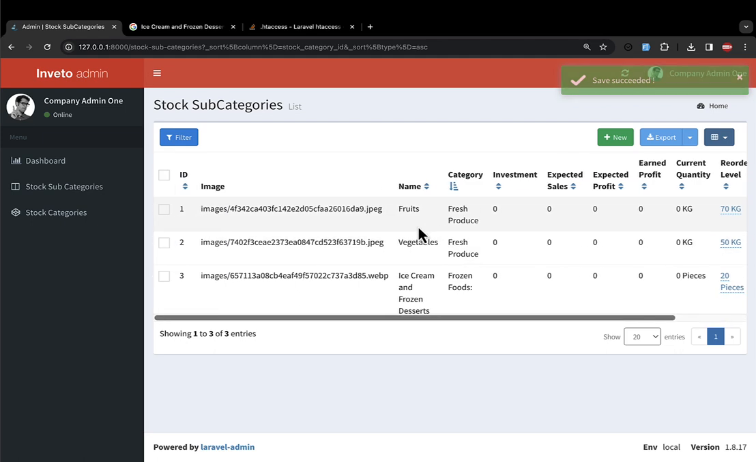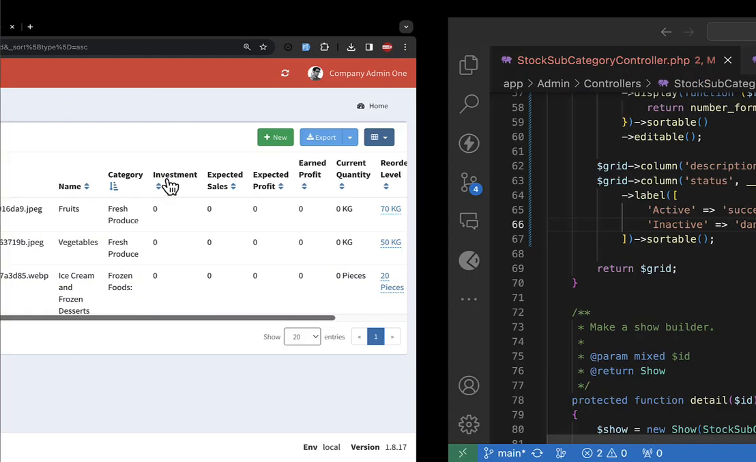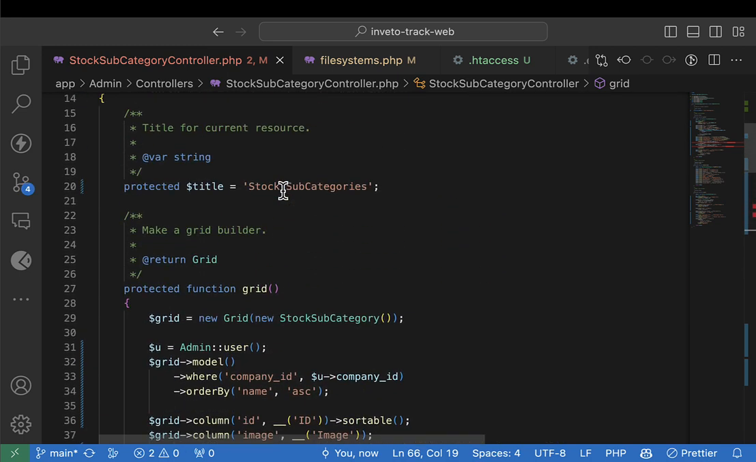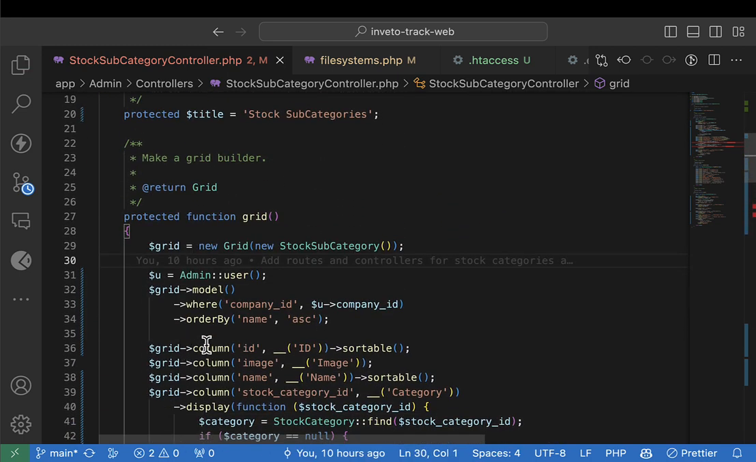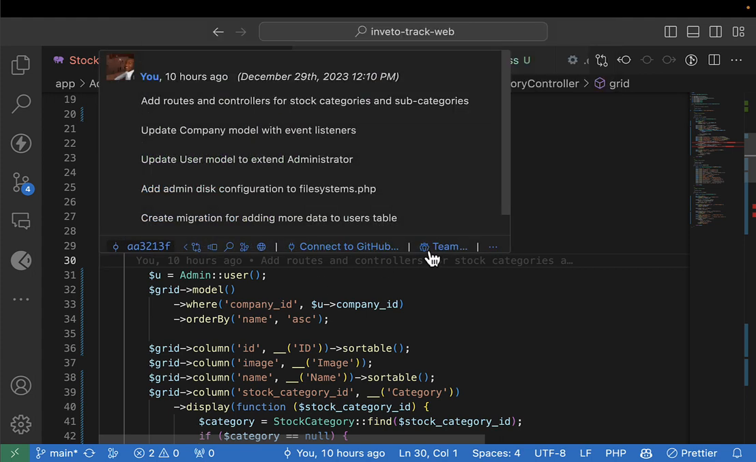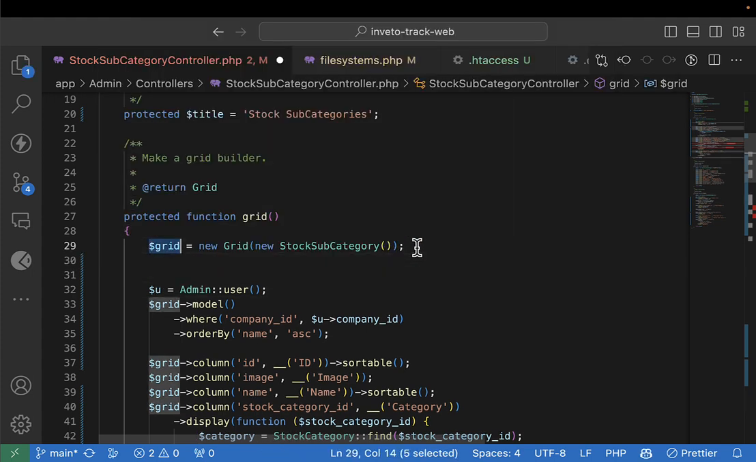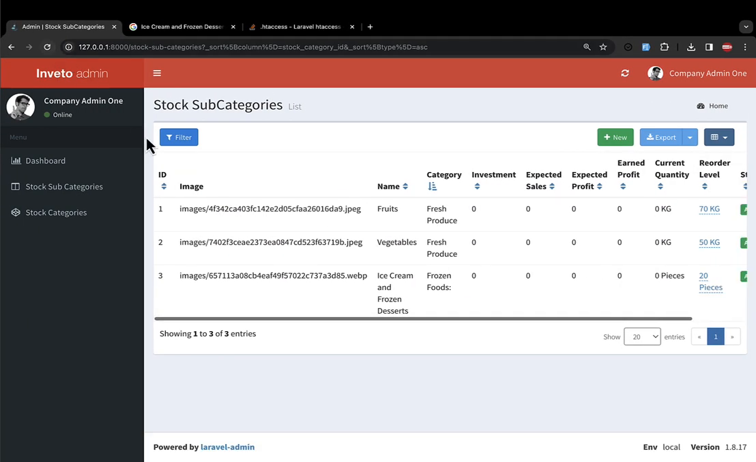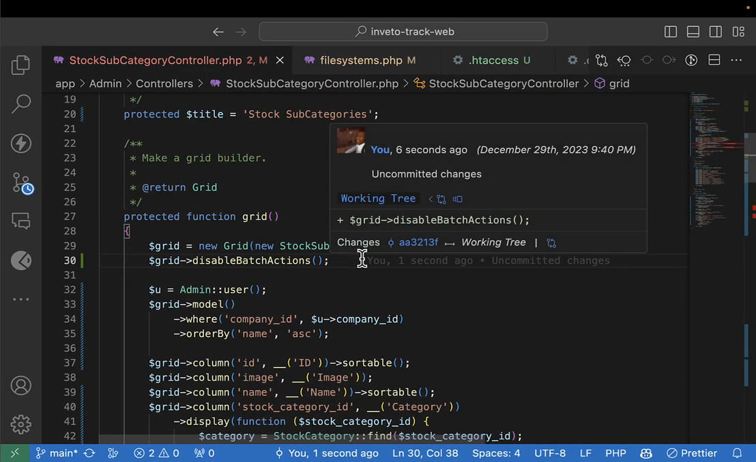All right, so let me remove this batch select. I hate it. Let me disable the batch select. So I'll come here to the grid and disable the batch select. So I say disable batch actions. Okay, so batch actions, we remove them. Yeah, they are gone. And let's go ahead and put the search engine.